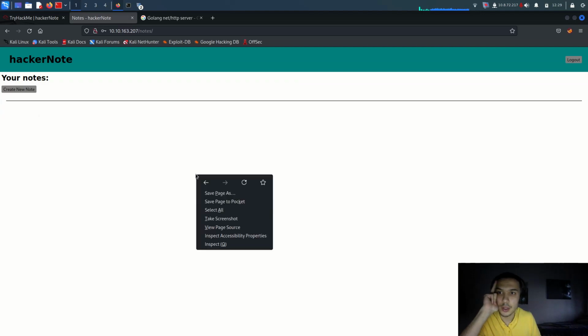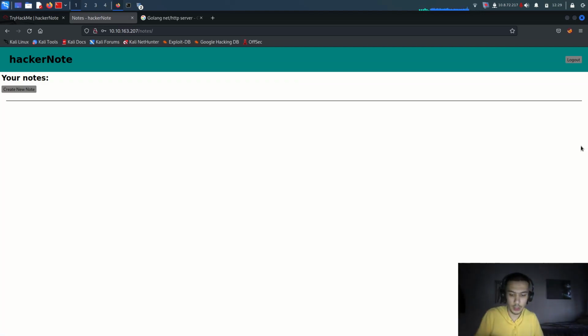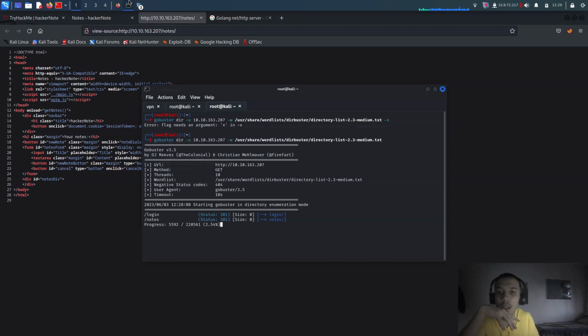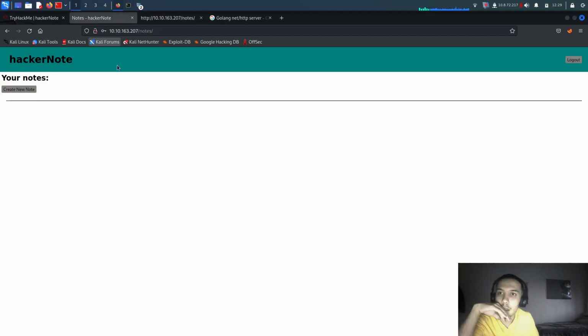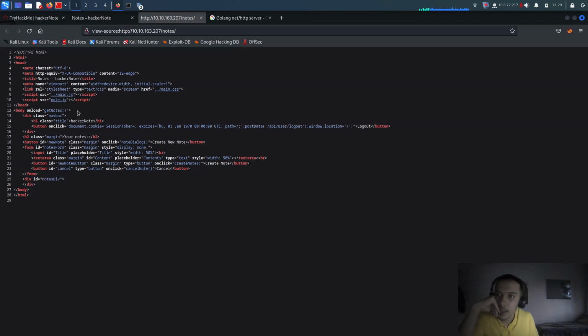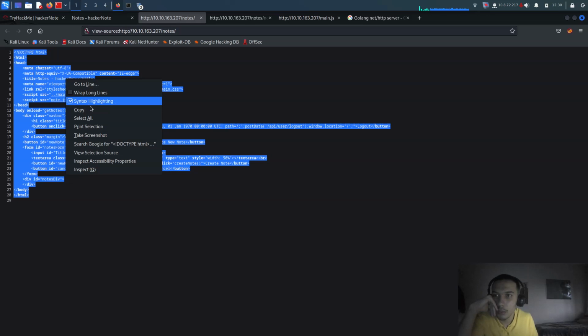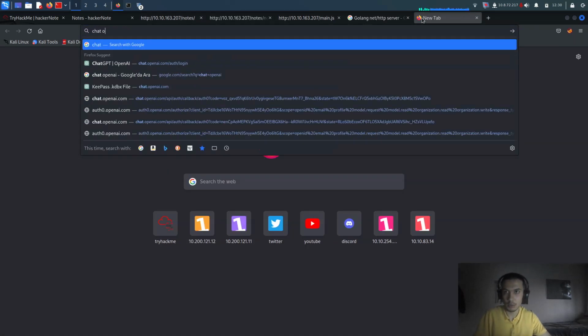All right, cancel it. Maybe there are some directories or something like that. Let me check the GoBuster. There's a nuxt directory over here, right? So I think it's time to look at the JavaScript, open link in new tab, the main JavaScript. The button, document cookie session token, and the post data API user logout. The window location is using logout here. There's a vulnerability, I think. Let me copy this and go to ChatGPT.